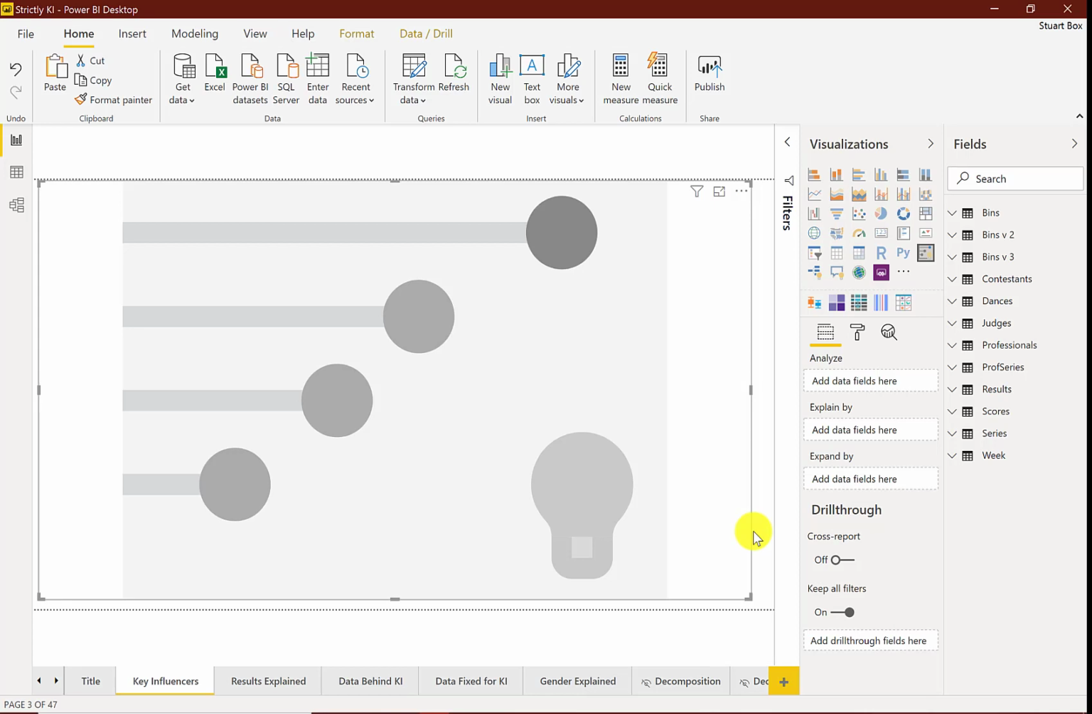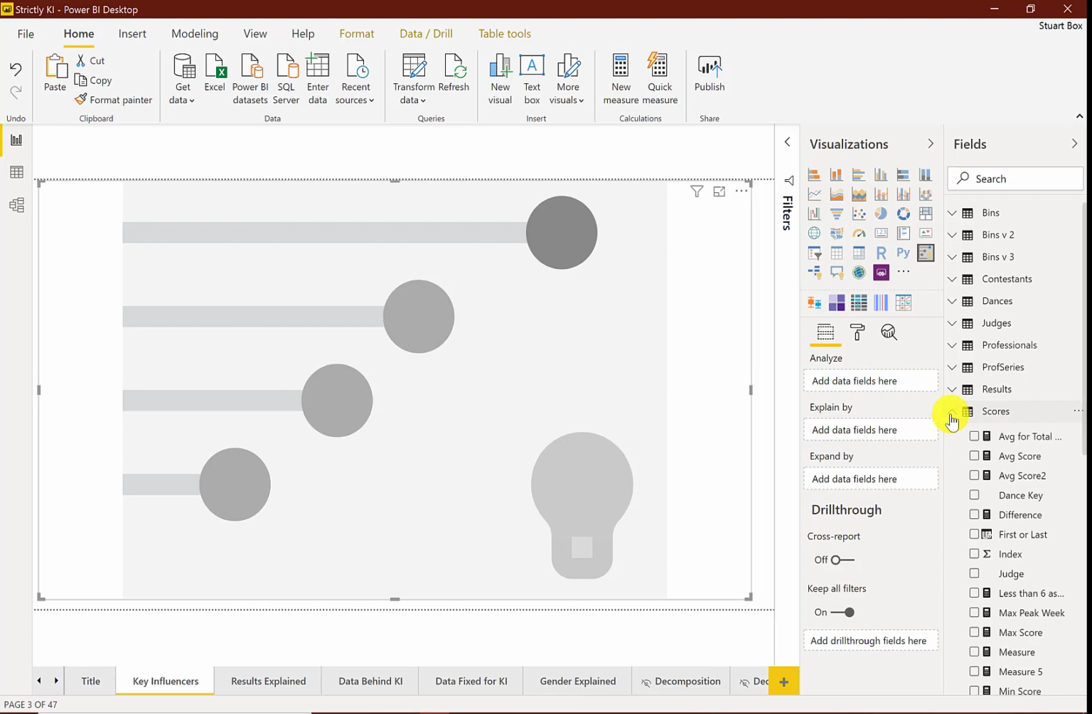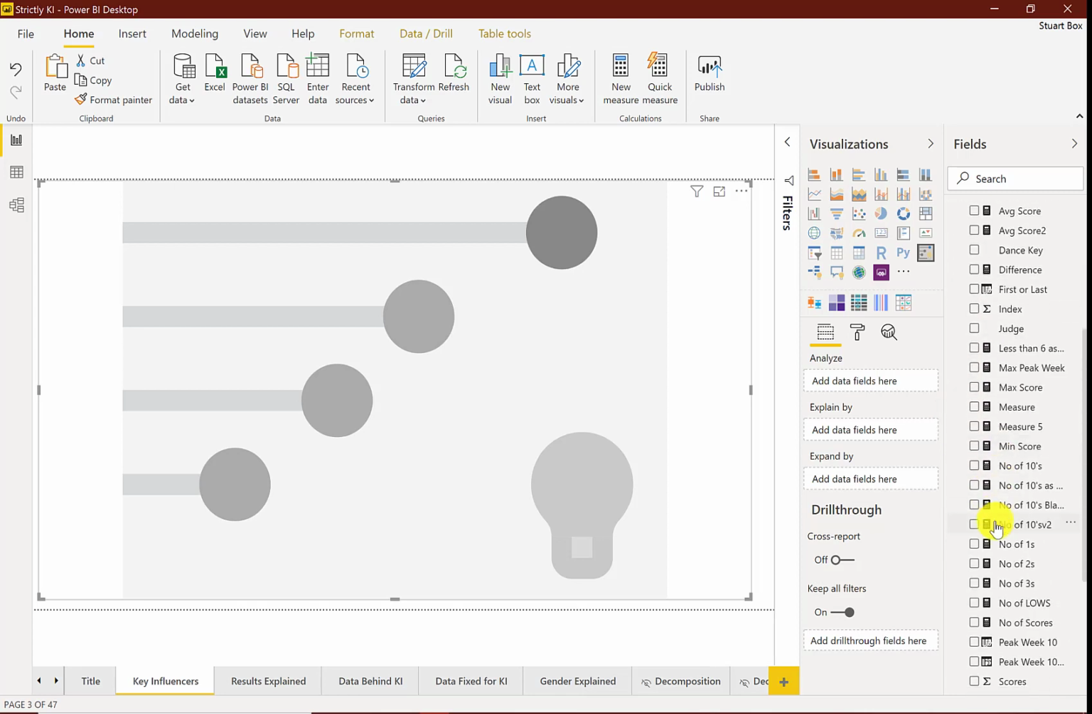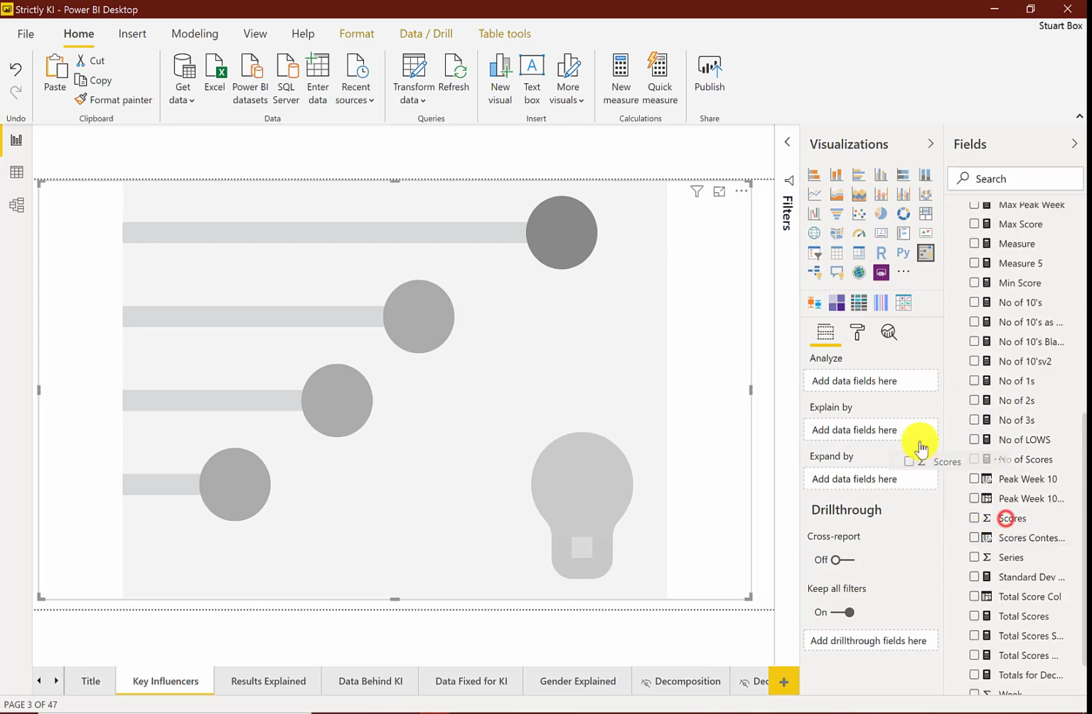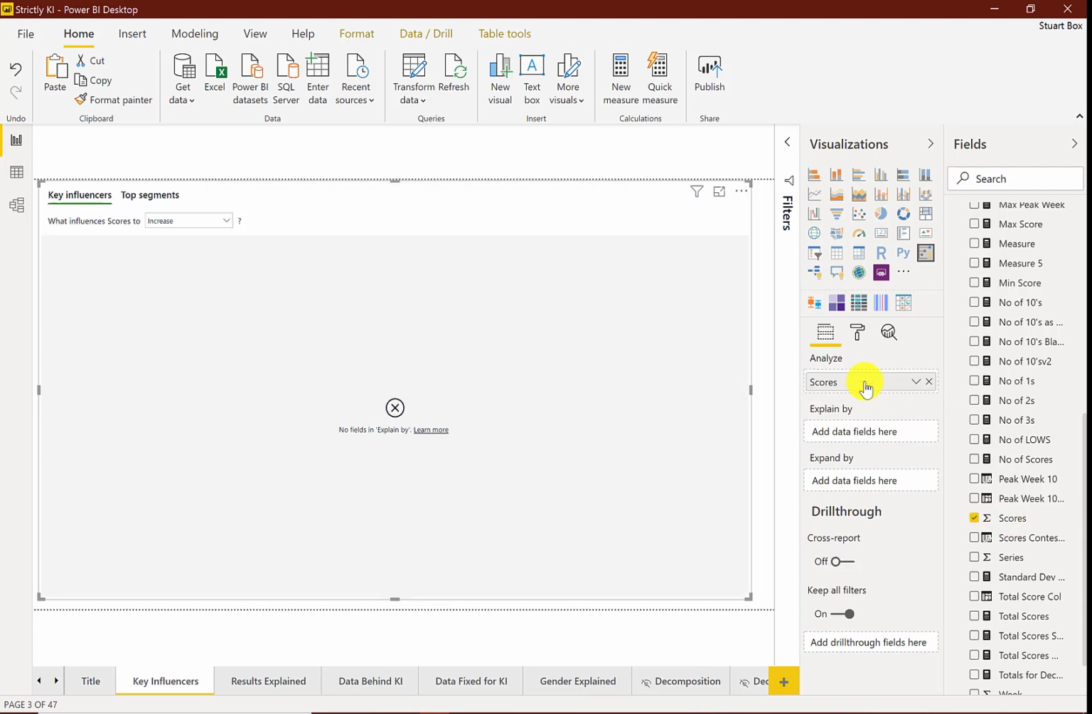So the starting point is to put into the Analyze bucket the metric I want to use. For us, that's going to be that scores column from the scores table. So I'm just going to find that column now and place that in the Analyze bucket.